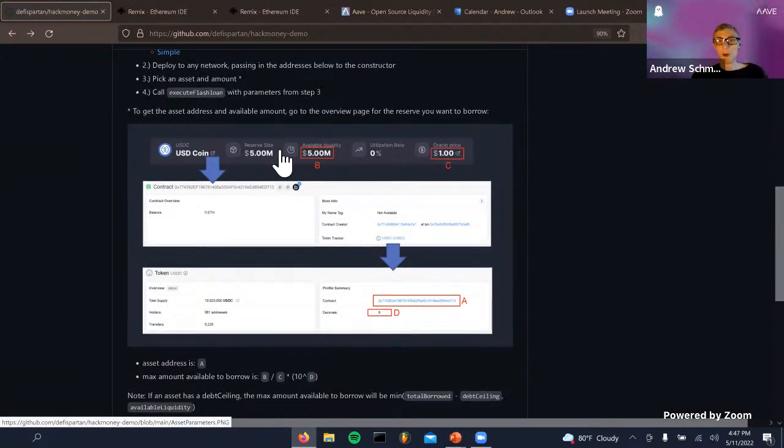So on the reserve overview page, you're going to get this view. In order to get the asset address, all you have to do is click this link and it'll open it in a block explorer. And this will also give you the token decimals.